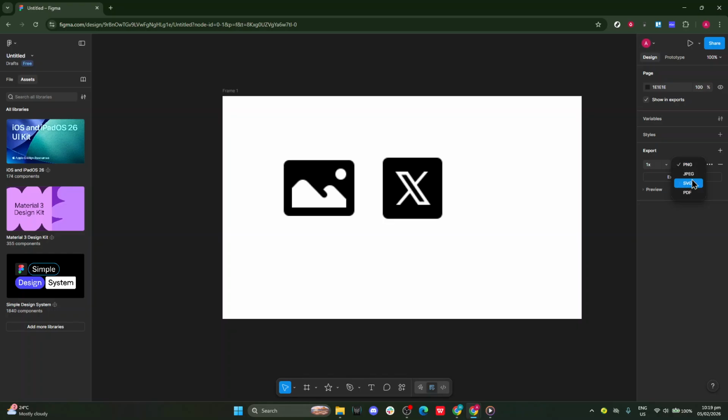Now convert this into a component. Making it a component lets you reuse it and define interactions once. Change the color of the second menu to black to represent a distinct state, such as a hover or selected look. Give the component a clear name, like menu, so you can find it quickly later.